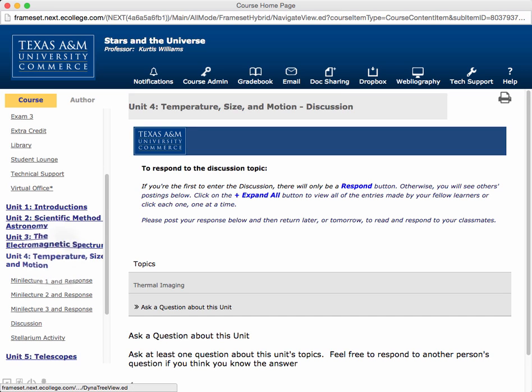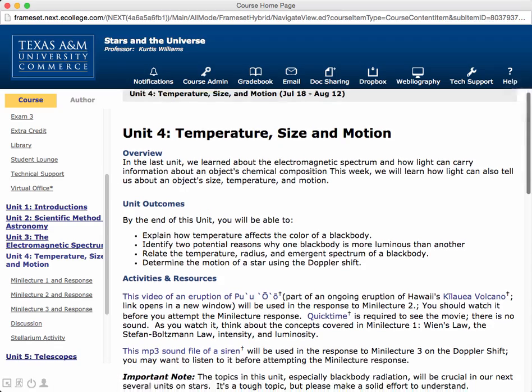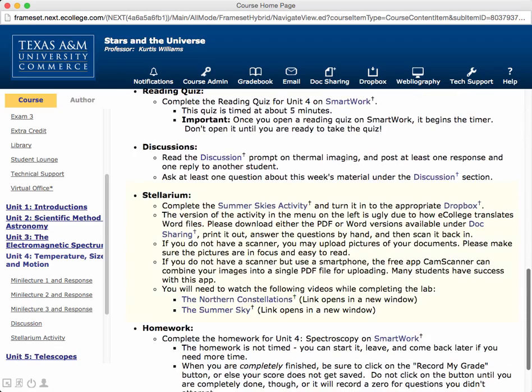Back to the unit homepage. In some units, there will be a Stellarium activity. Stellarium is explained under Unit 1 when you do the first Stellarium activity, but it's a way for you to learn some of the constellations in the night sky via your computer.